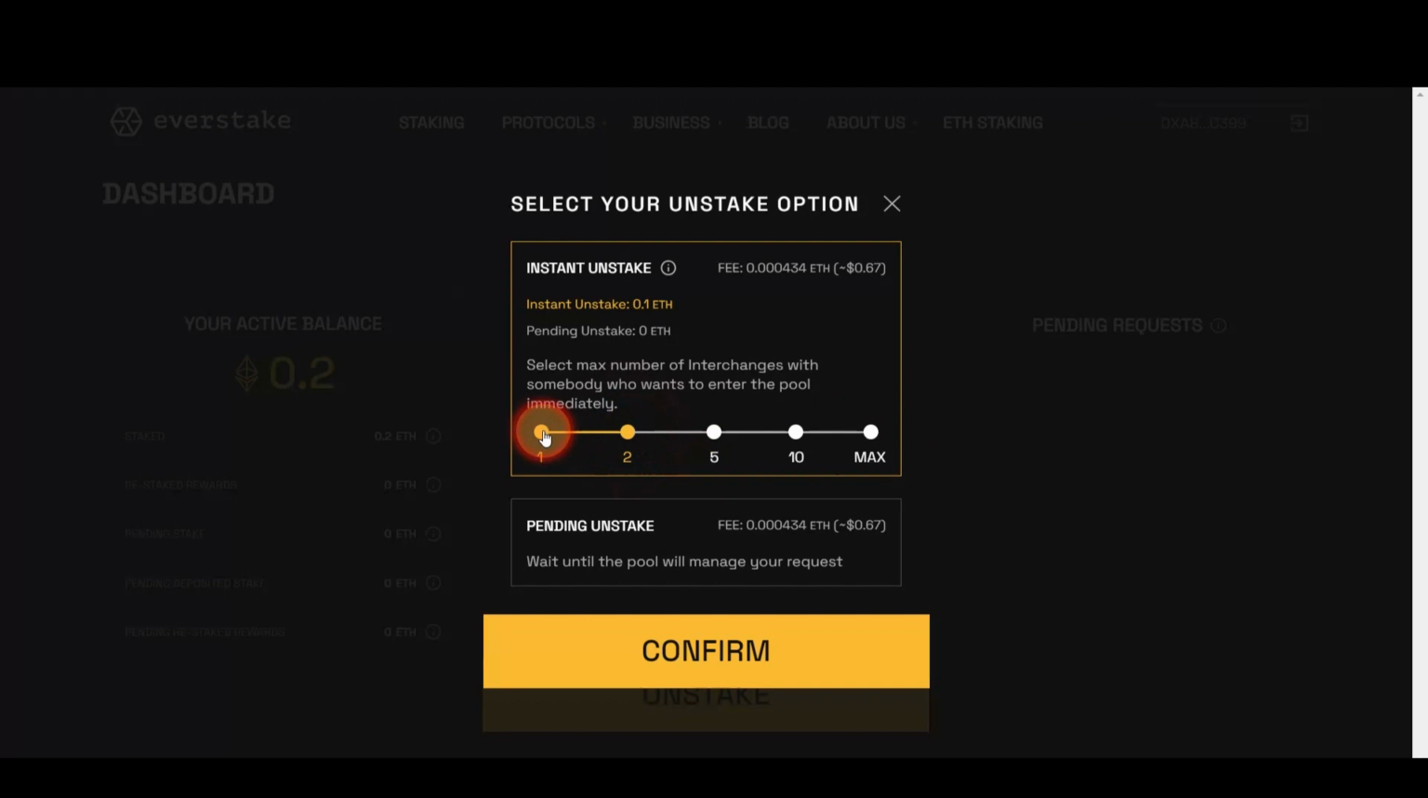Any leftover ETH goes into a pending unstake request. You can check it out here. It's essential to take into account that the pool's pending amount dictates the maximum number of interchanges you can make.